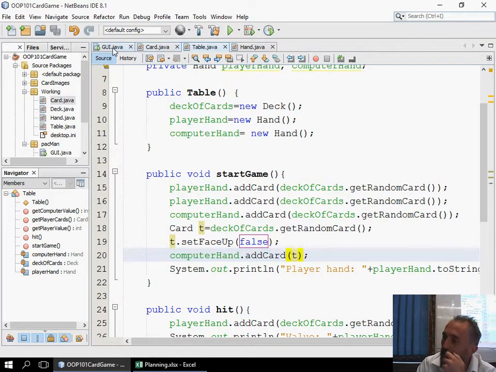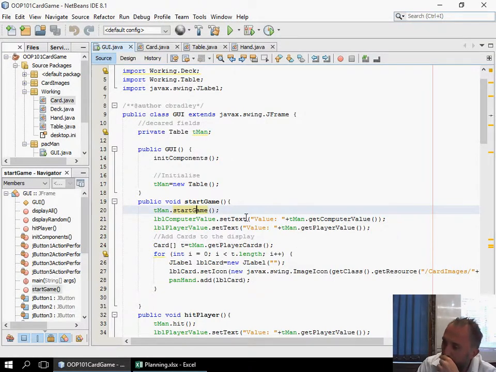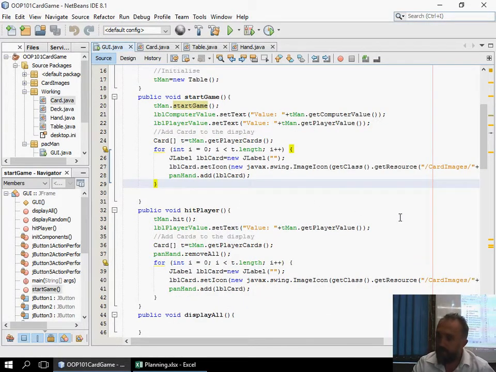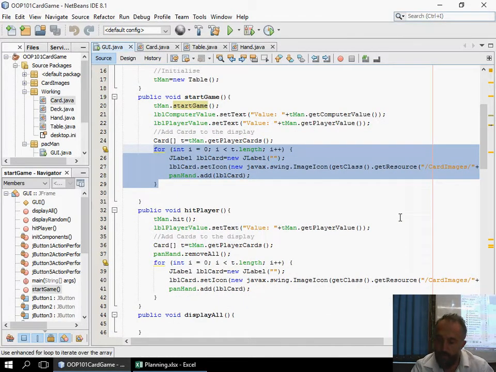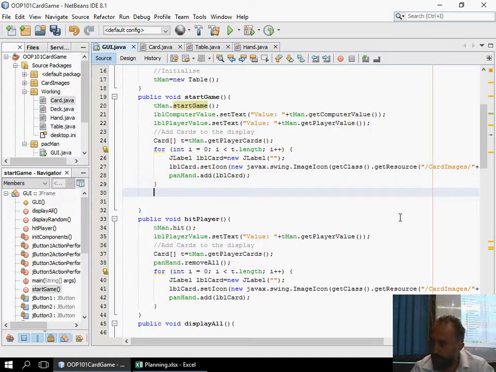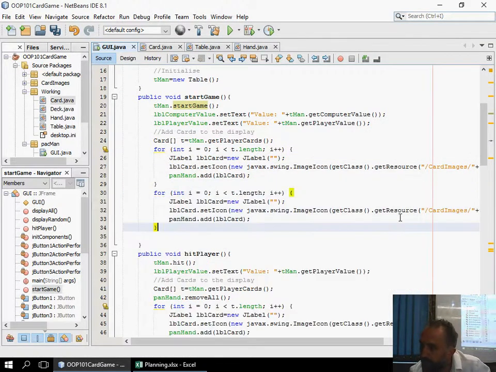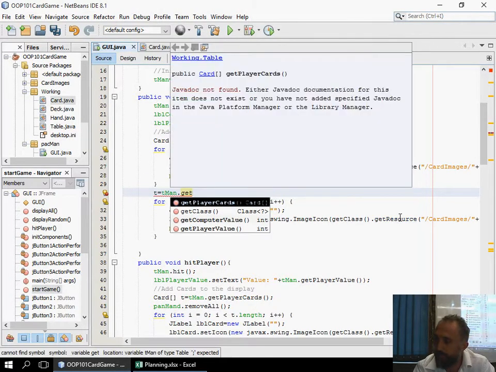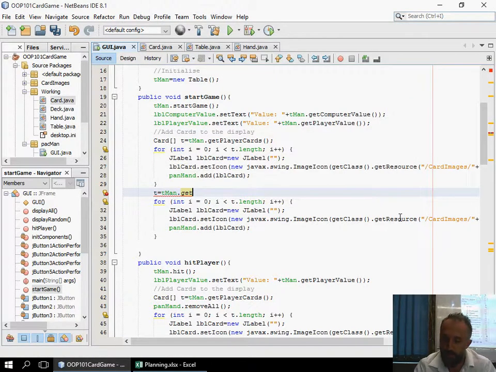Now we're going to have to look at how we're going to be displaying it. So we go to our GUI, and now when we start game here, we've done set value, get players cards, and then we've added and we've refreshed that there. So we're going to use the same thing here, but now we're going to be working on a different section. We are going to say T is now equal to tman dot get computer cards. We only got player cards currently, so we now need to create a computer cards method.